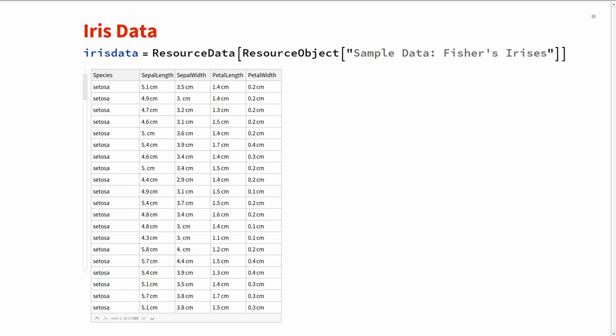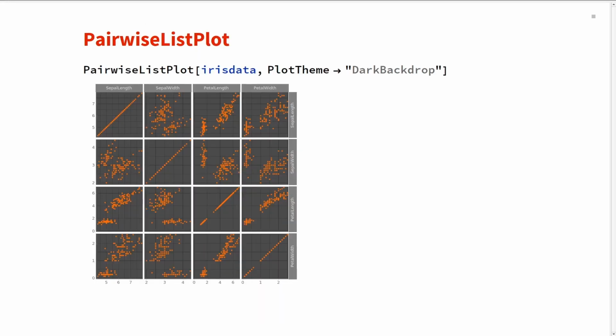It has measurements of different visual features of the flower. The goal in analyzing the iris data is to develop a rule based on widths and lengths of petals and sepals that would assist in determining the variety of an iris. We can directly plot this dataset using pairwise list plot.